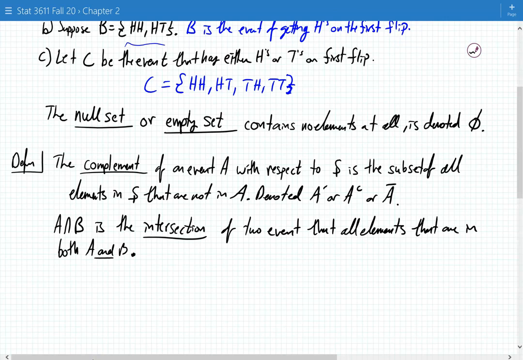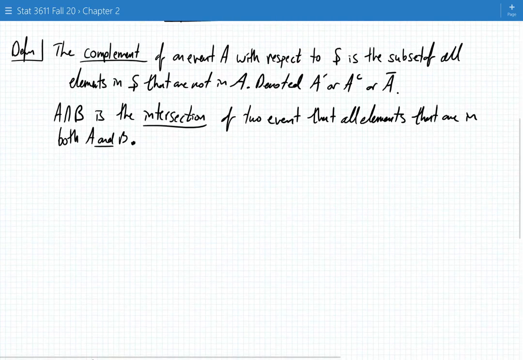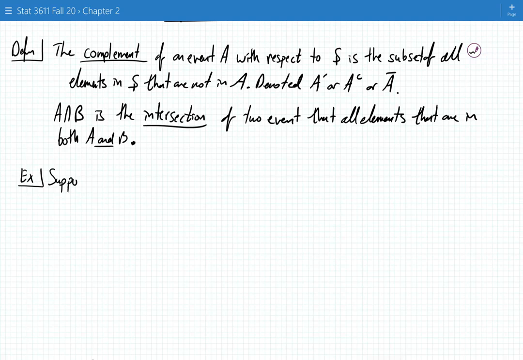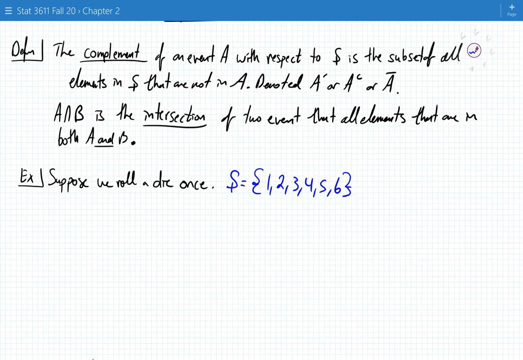Okay. Let's take a look at an example here. Suppose we roll a die once, a standard 6-sided die. We can go ahead and write out the sample space for that. You can get a 1, a 2, a 3, 4, 5, or 6. Looks good. Let's go ahead and define some events.